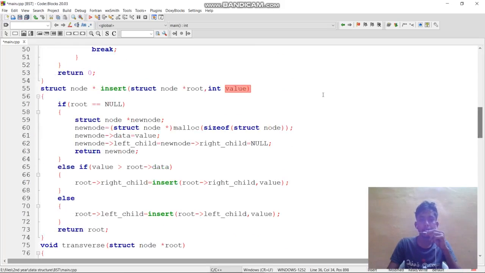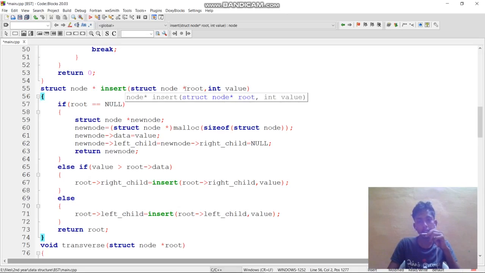So the insertion function receives the pointer root and a value. Initially, if you create a tree, that means root is null, so the pointer contains null, and the value is what the user gives. So if root equal to null, initially root will be null.